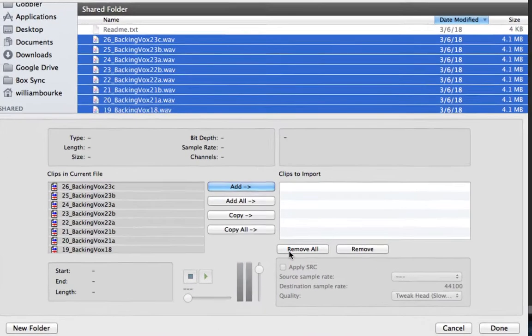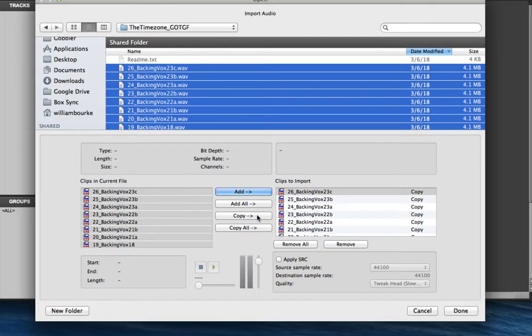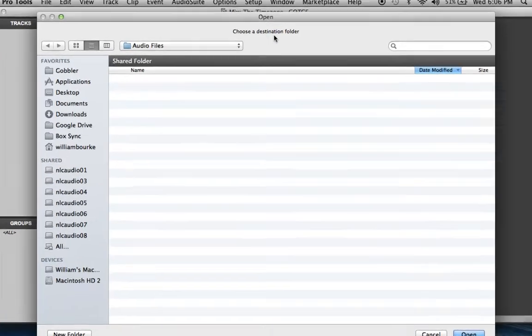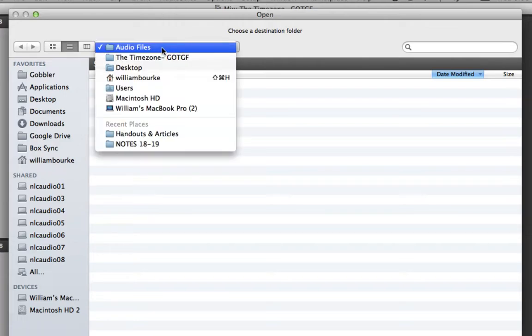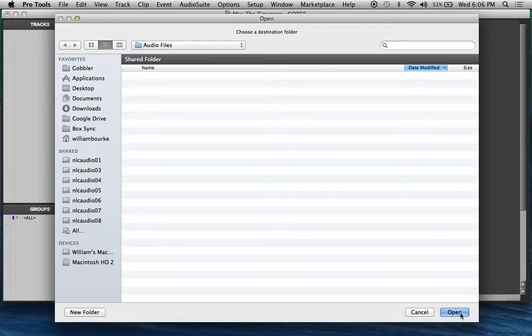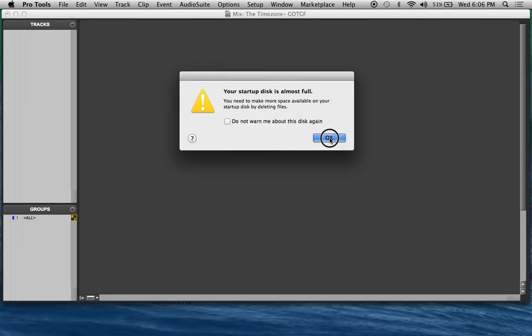But this is the part where I was talking about before. We want to copy all of these files from that downloads folder. We're going to copy them into the Pro Tools session. So when I hit done, it'll say, where do we want to put them? And we'll say we're going to put them in the audio files folder of this Pro Tools session. So I'm going to hit open here. It's just asking, where do you want to save the audio files? 100% of the time, it wants to put it in the audio files folder for the Pro Tools session, which is the right spot.